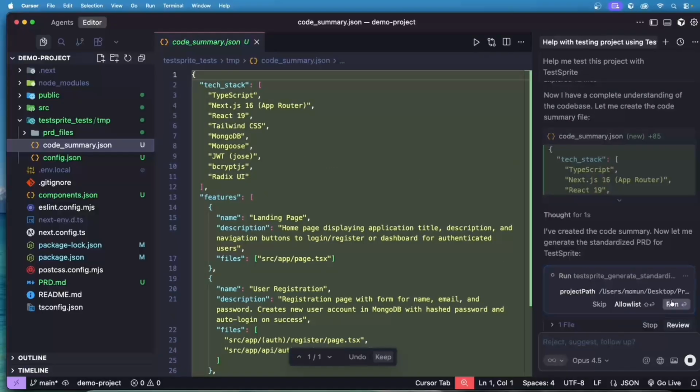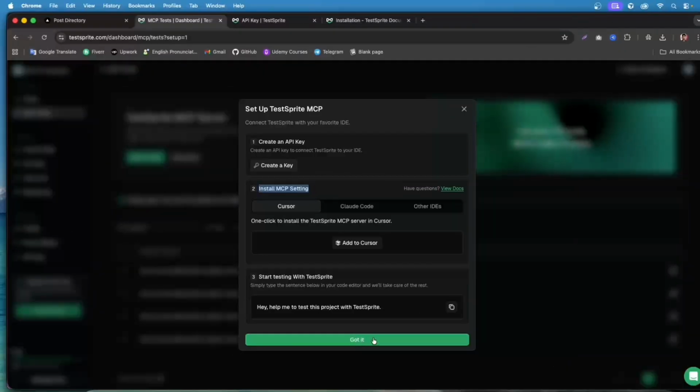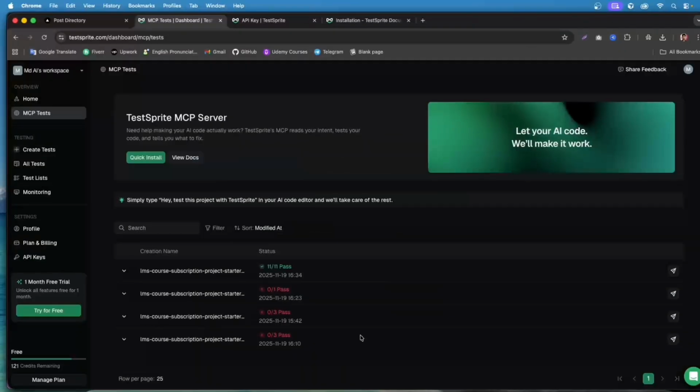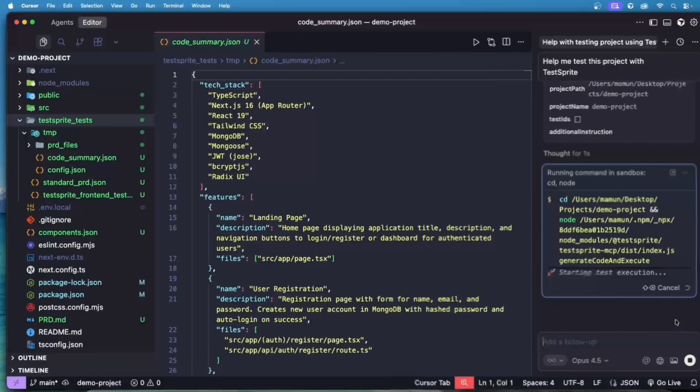Then here you will have to just run again. So it's actually generating the front-end test plan. Oh, I forgot to click this. Going back to here, keep allowing it, run again.